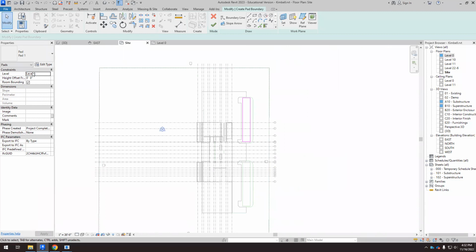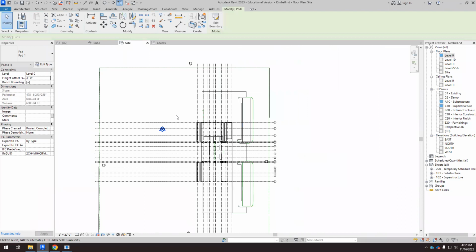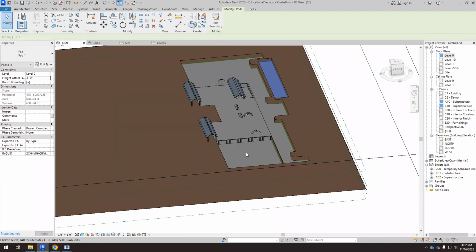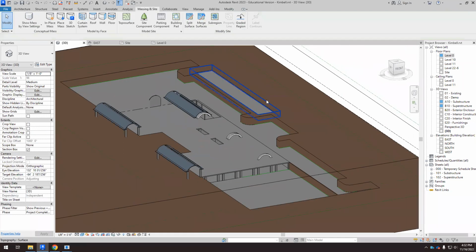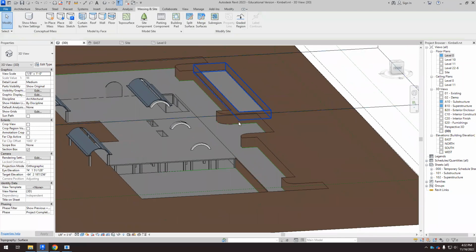And now this is level 0, and the height offset is 0. If we want this to be like 3 feet above level 0, I have to type here 3 and click OK. Let's look at what we have done in that. Okay, so we have created here this building path that is 3 feet above that level.